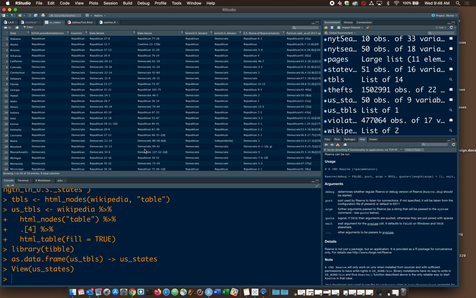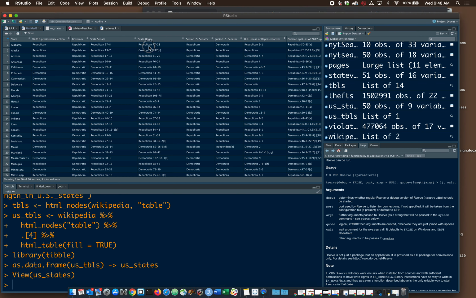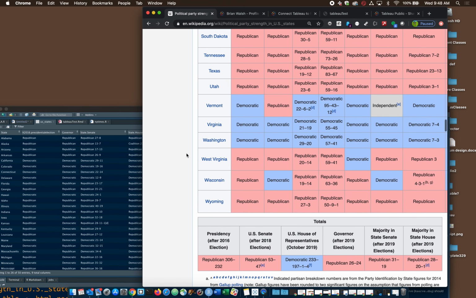And we can confirm that this is actually the table we were looking at on Wikipedia. Now you'll notice a few things that kind of look like typos. You'll most often see them in the header. So you can see up here, X2016 presidential election. We understand what that is. It's just not the cleanest thing in the world to read. And then there are some numbers up here, like state senate 27-8, Republican 77-28. So what is that coming from? Let's go back to our table.